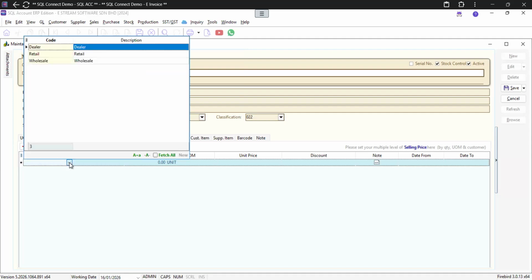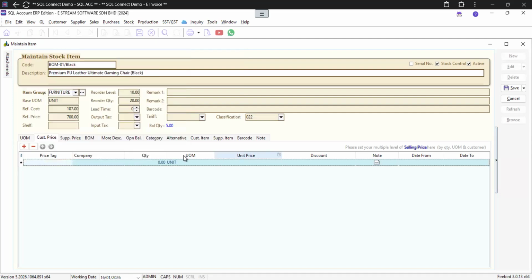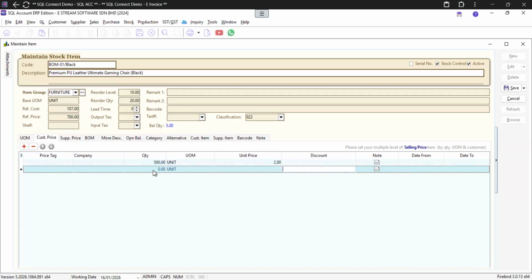So based on price tag, whenever it reaches, let's say 500, it is 1 ringgit. Sorry, cost. That one is cost. This one is 2 ringgit selling price. Then you can plus again. So 1,000 becomes 1.5. Also, the price tag is very important.